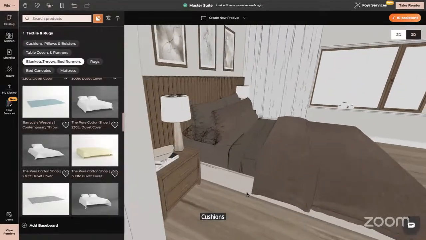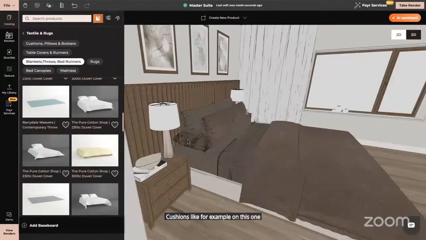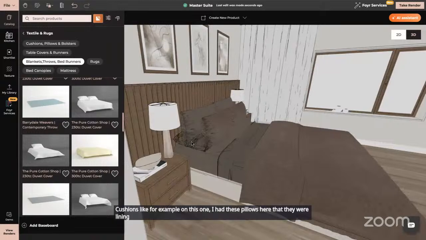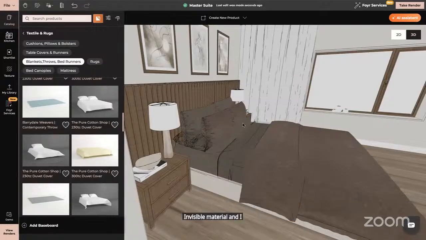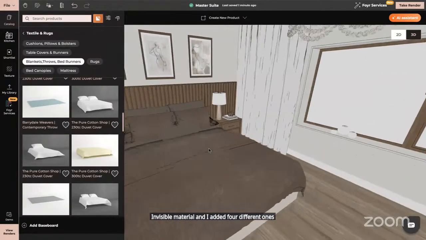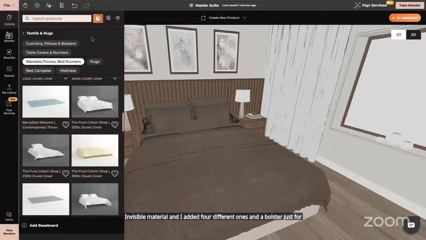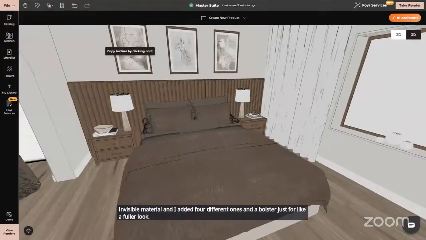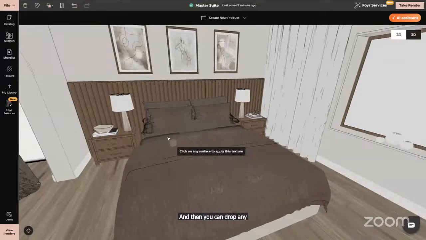For example, on this one, I had these pillows that were lying in. There were two of them, but I wanted to elevate it a bit, so I covered the pillows with the invisible material, and I added four different ones and a bolster just for a fuller look. And then you can drop any texture, any material you want on the chosen bedding.